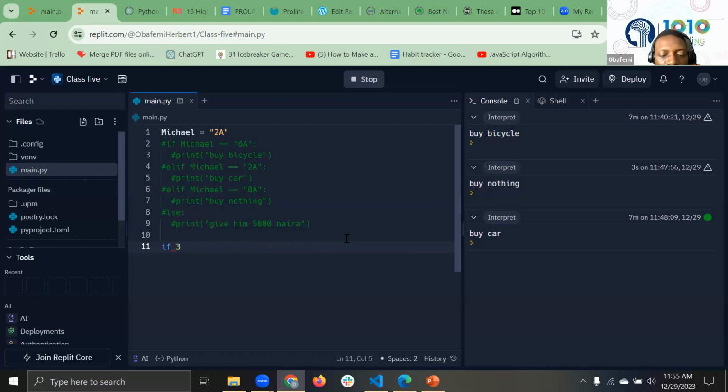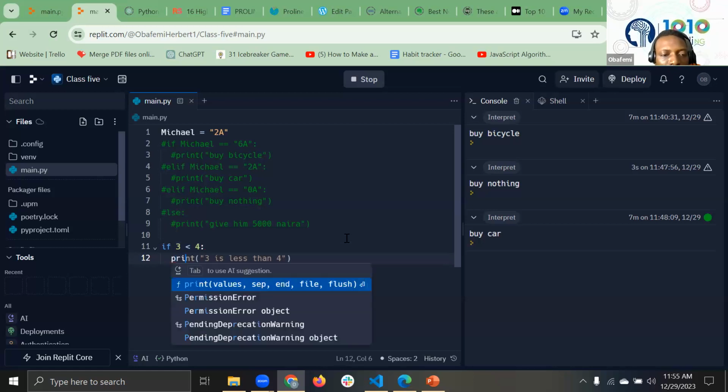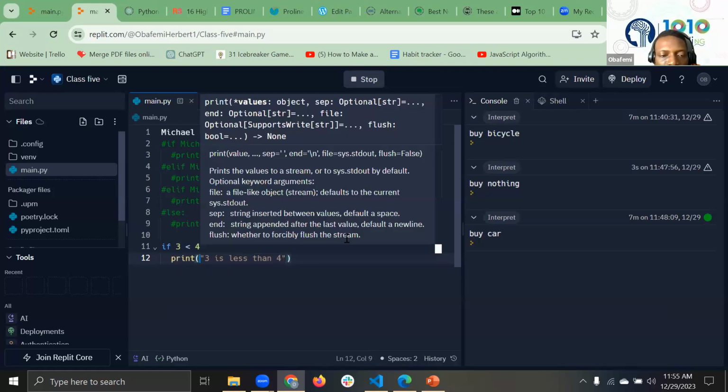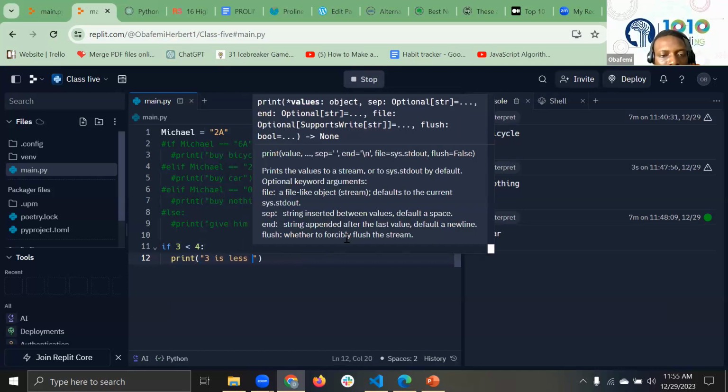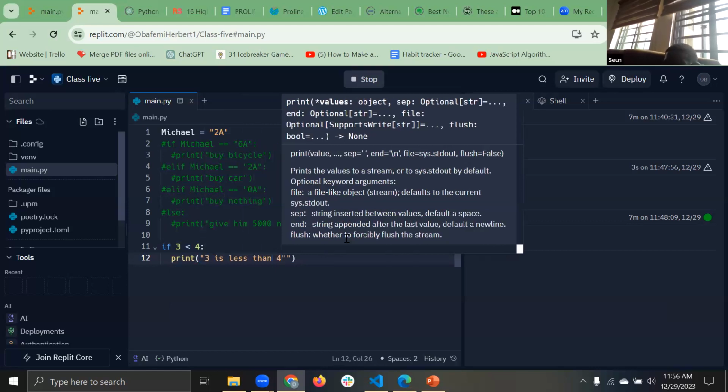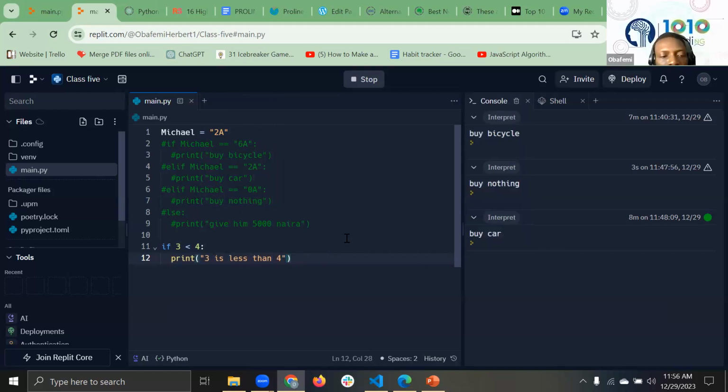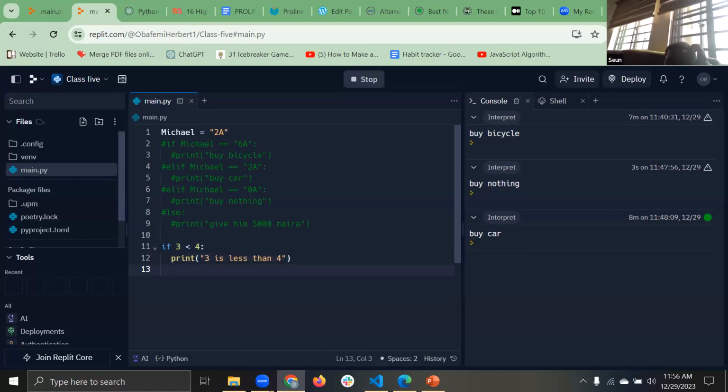if 3 is less than 4, right? Print 3 is less than 4. Is 3 less than 4? Michael, is 3 less than 4? Yes. Sorry, Shane, are you okay? I forgot Michael was not in class. So print 3 is less than 4.